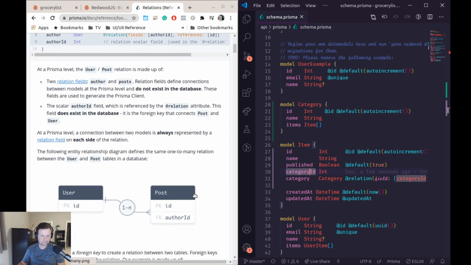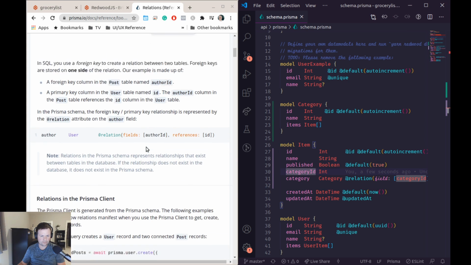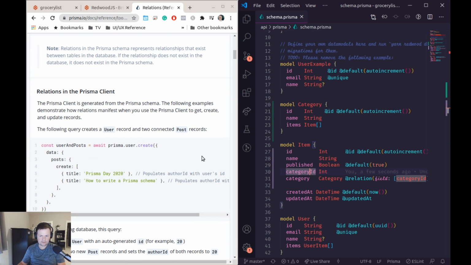So here's an example of it. This is user and post. Can't think of another way to call this category. I mean, it's the item category. That's what it is.